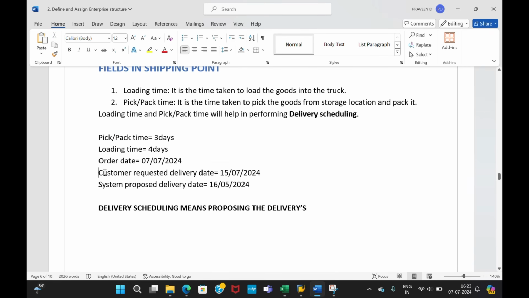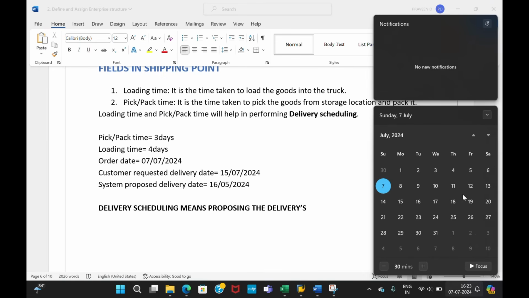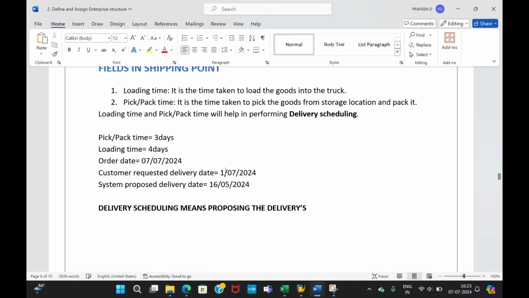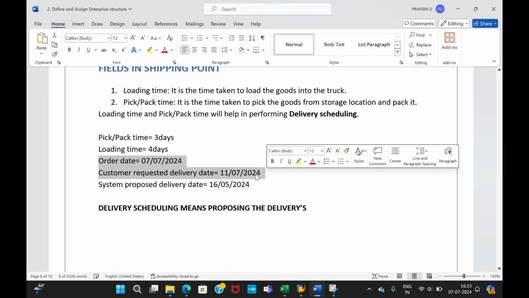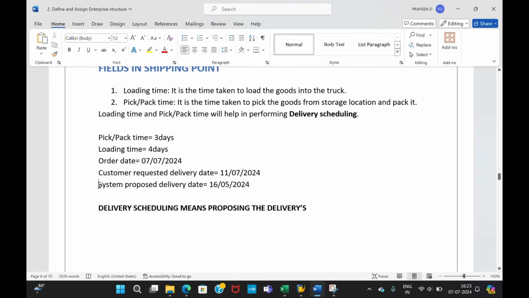Now I'm telling the company that I want it on... So I'll open this calendar. I will say that I want it on 11th July. So this is the order date. Today I'm going to order and this is my requested delivery date. I'm ordering today and I'm telling the company that boss, I want this 1 lakh material on 11th of July. Now what will the system do? The system will propose its own delivery date.